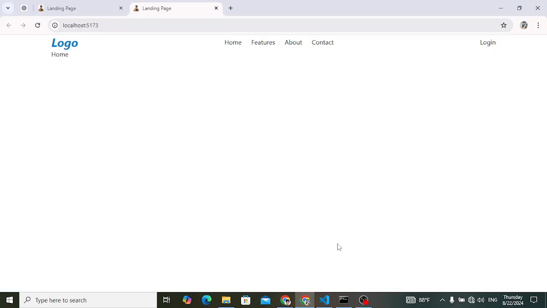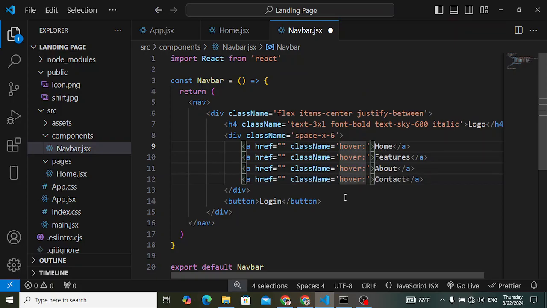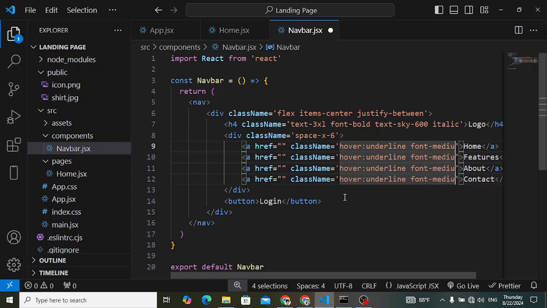Let's just design these links also. So for the links, I will just press alt and click here. I will select these four areas and add class name, and hover, whenever we move the mouse to this, I will underline it. I will underline the links, and also let's make it font semi-bold or medium. See it? Yeah, these are our links.